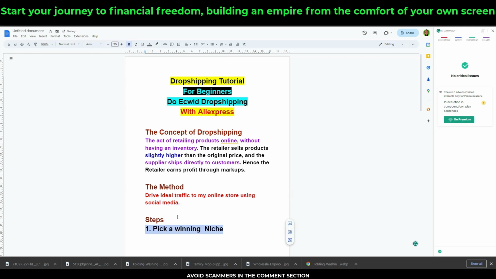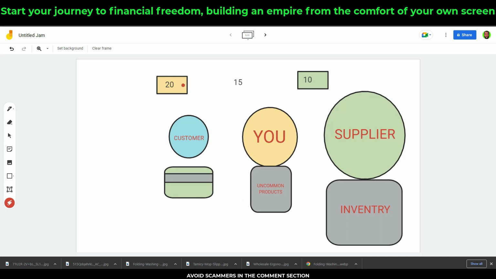For step one, you need to pick a winning niche, and I've already explained what a winning niche is. A winning niche is basically a niche that has a lot of products that are trending. A lot of products that are trending, but not just trending. It also has products that fit this criteria: products that have an opportunity, a profit margin for you, the dropshipper. To do that is very easy.